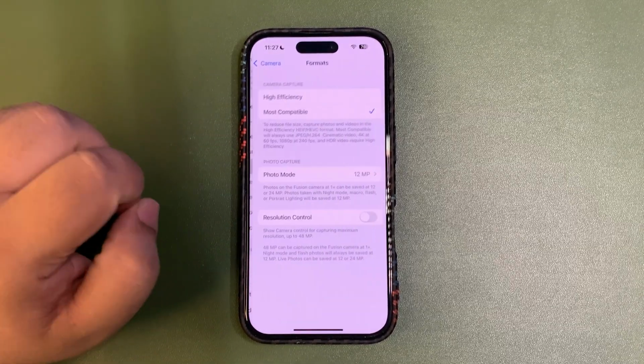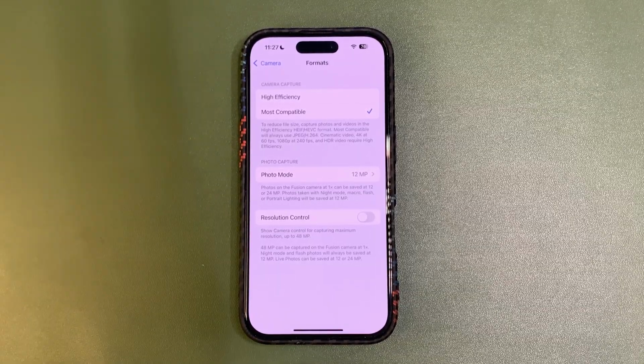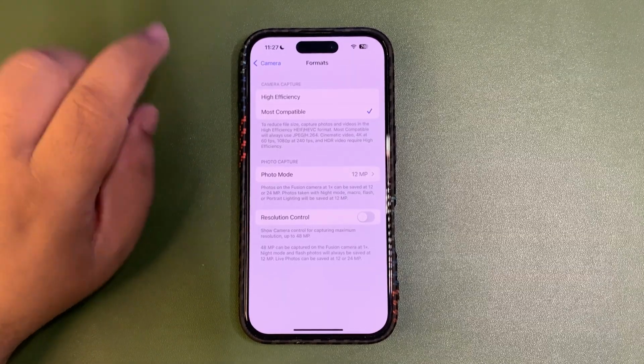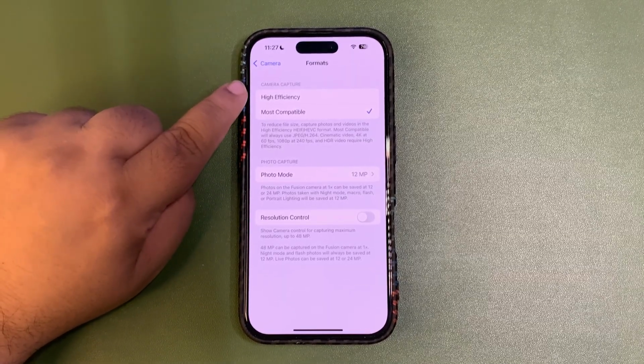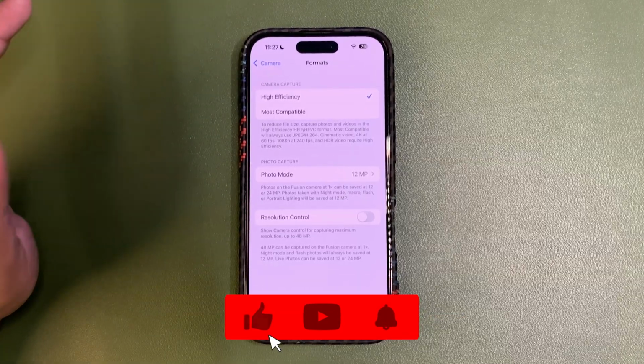Now, get into the formats. Now, this is one of the most important settings, one of the most important pages that can take your pictures to the next level. First of all, there are two different options available for the camera capture: high efficiency and most compatible. High efficiency is great.